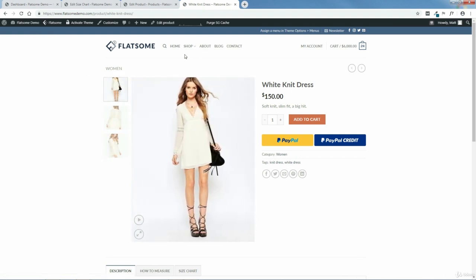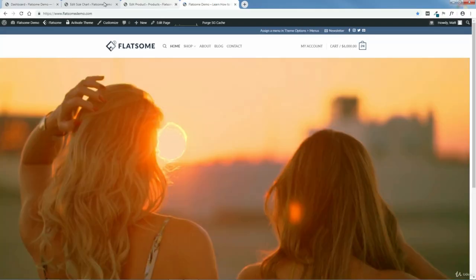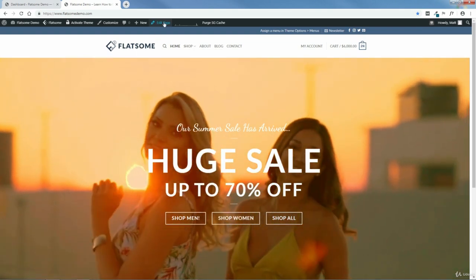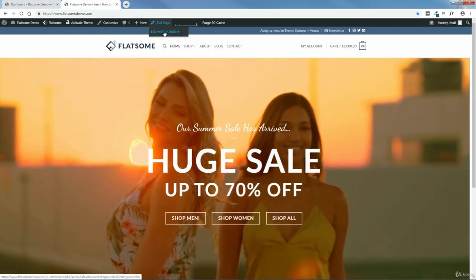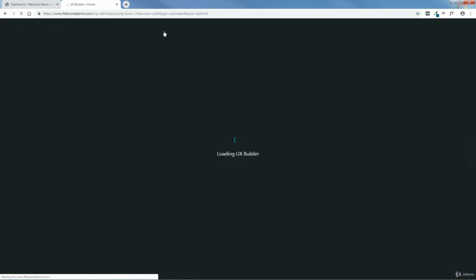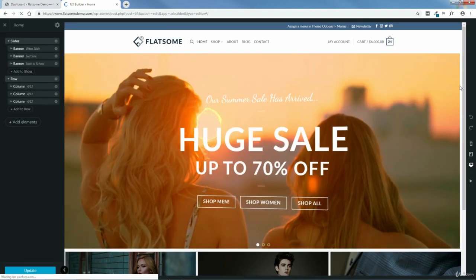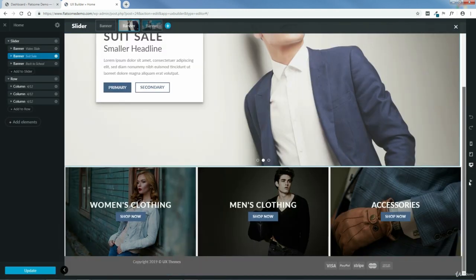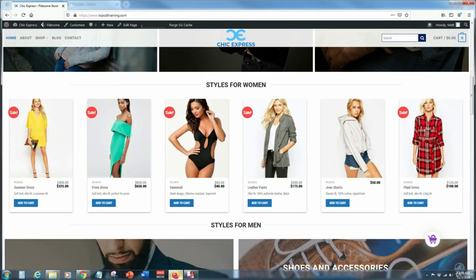So let's go ahead and we'll go back to the home page. And I'm going to close these tabs because we don't need them. And once we're on the home page, we'll come up to Edit Page and we'll click Edit with UX Builder. And I'm going to click over to the image slide so it's less distracting. Scroll down here. And let me look at my shop here.